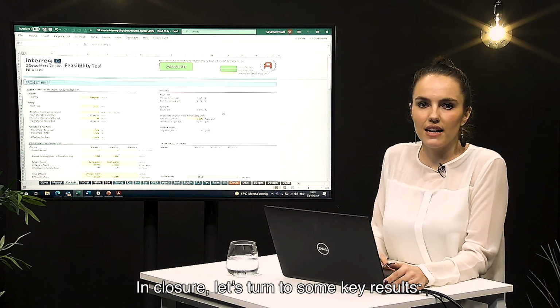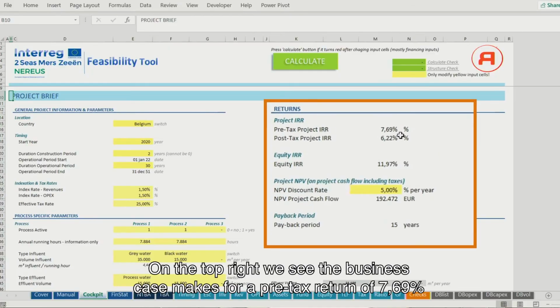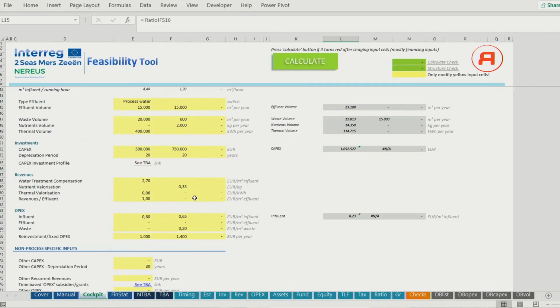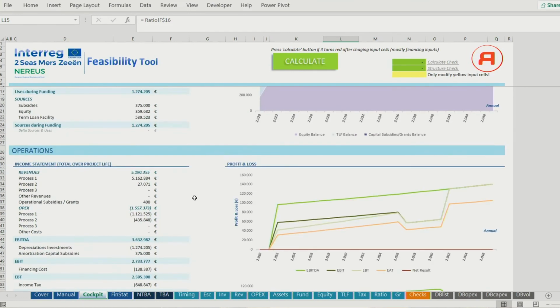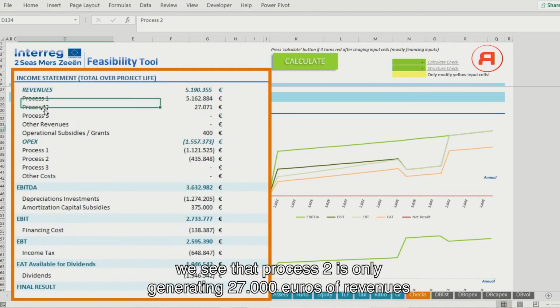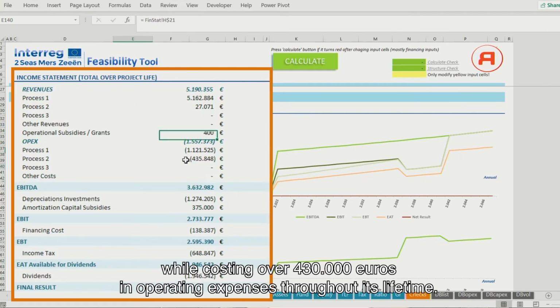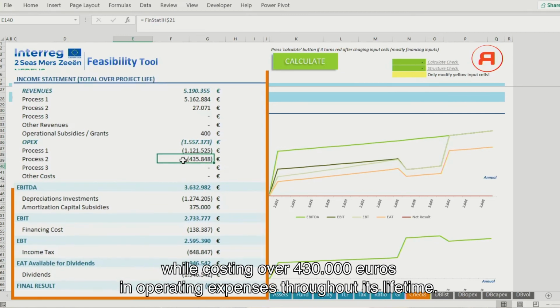In closure, let's turn to some key results. On the top right, we see the business case has a pre-tax project return of 7.69%. Moving down to the overview of the income statement, we see that Process 2 is only generating 27,000 euros of revenues while costing over 430,000 euros in operating expenses throughout its lifetime.